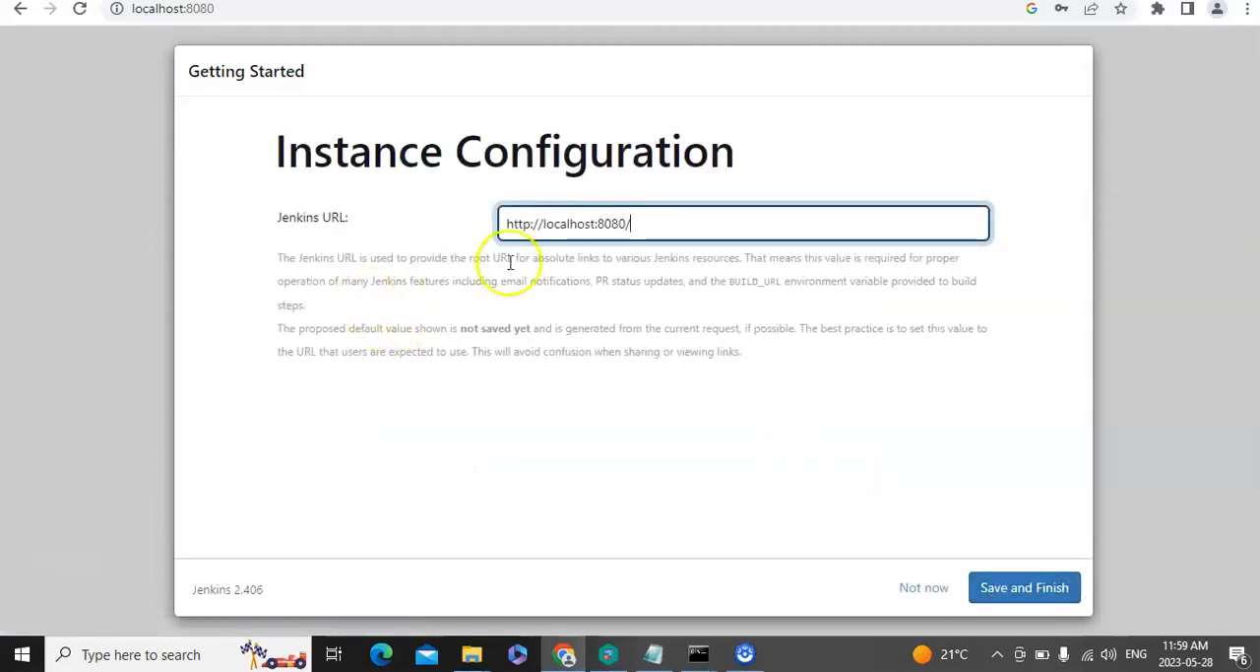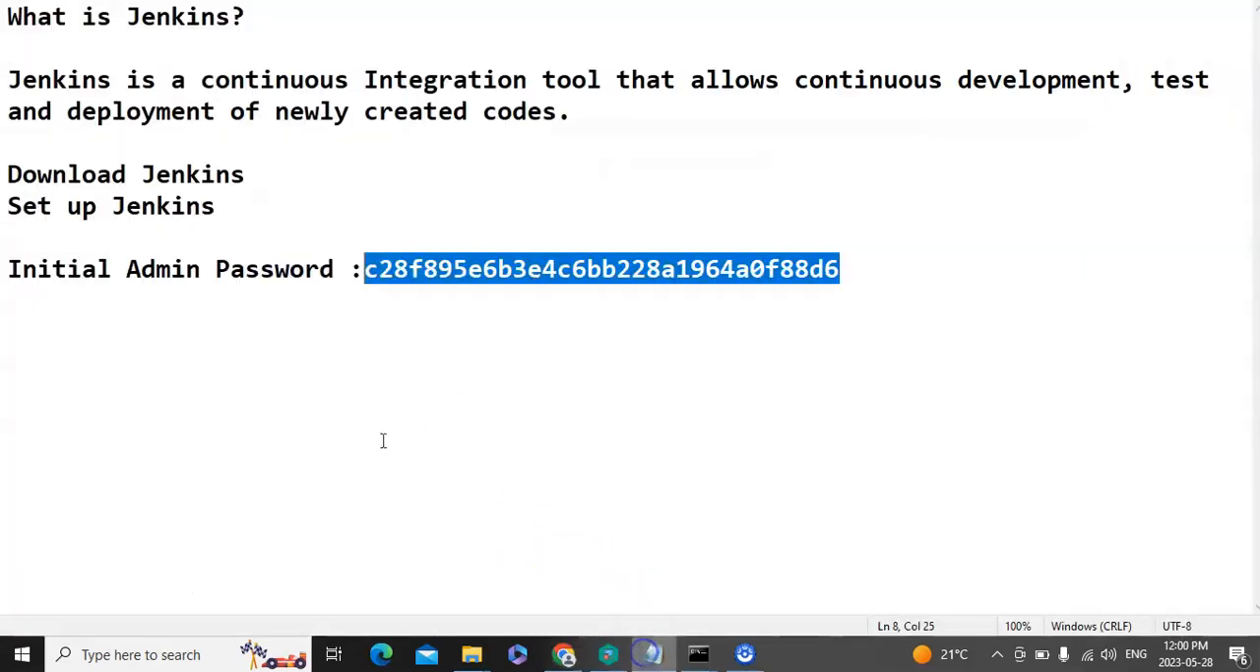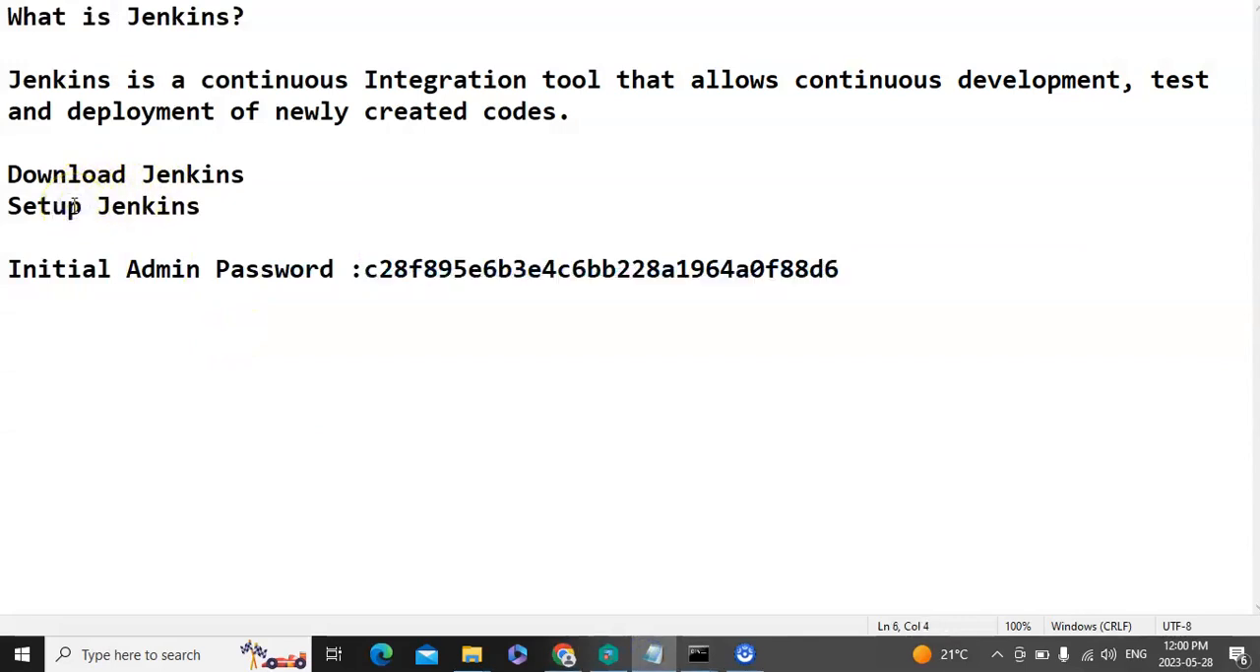So this will be your Jenkins URL. I will leave it as it is, localhost 8080. Now click on save and finish. Now it is saying Jenkins is ready. Your Jenkins setup is complete. You can now start using Jenkins. So click on start using Jenkins. So we have seen how to download Jenkins and how to set up Jenkins.